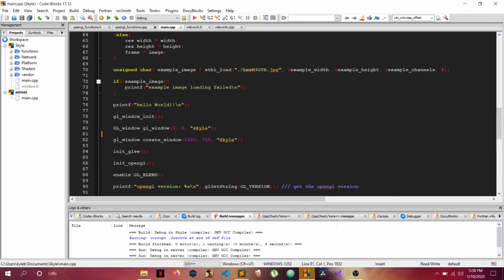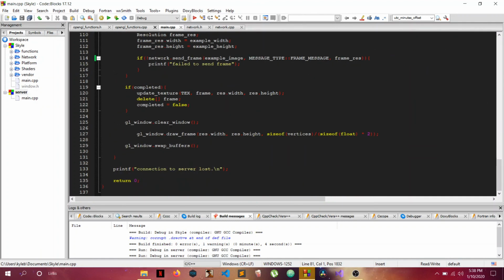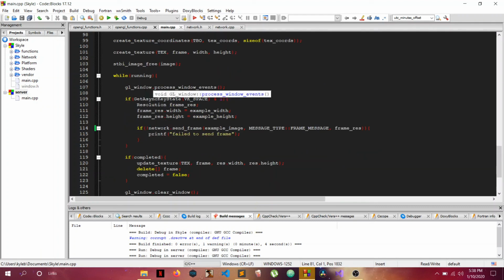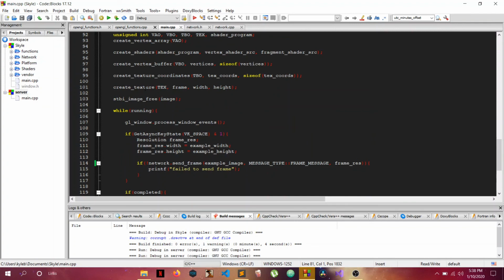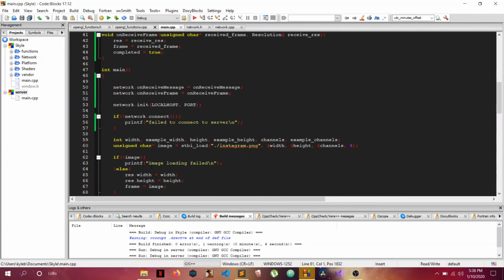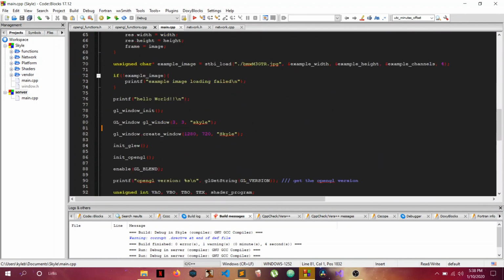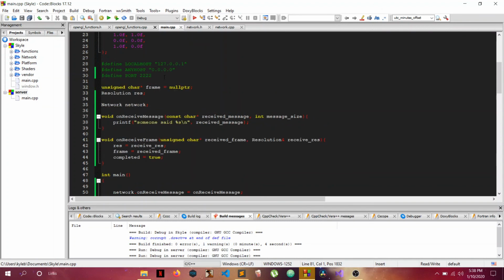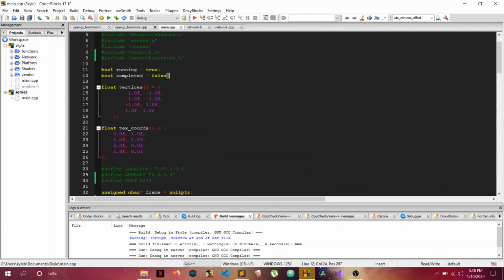Like, things like loading the image with STBI and all that kind of stuff, that is just to showcase, and this stuff right here, pressing space and sending a frame, that is just to showcase the thing. But yeah, we could clean this up even further. And as I said, a lot of things could also be cleaned up. Like we could do the updating of the frame inside of the receive frame thing, and then you wouldn't need to have this completed boolean right here. But those are things that I could do later.